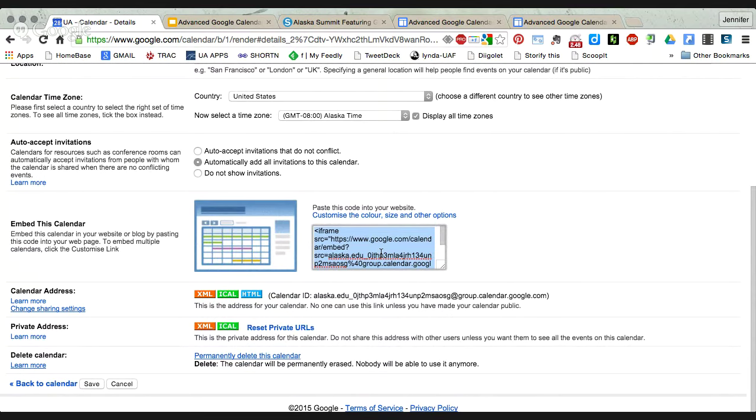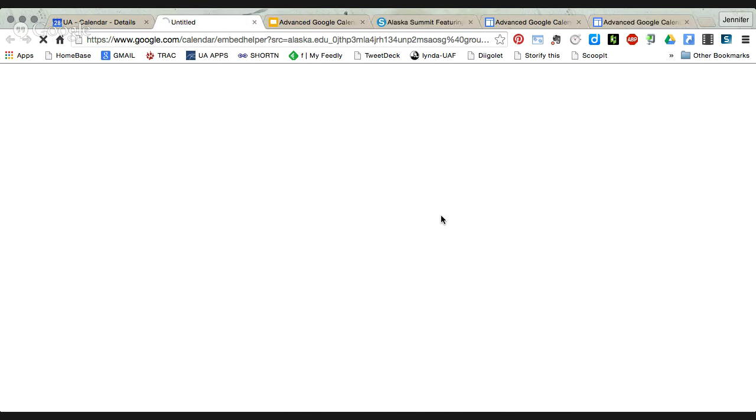or you can actually use this for Google Sites as well, although there is a calendar add function in Google Sites, so you can do it both ways. What I like to do when I'm embedding a calendar is customize the color, size, and other options. And so there's that little link, and I click on that.